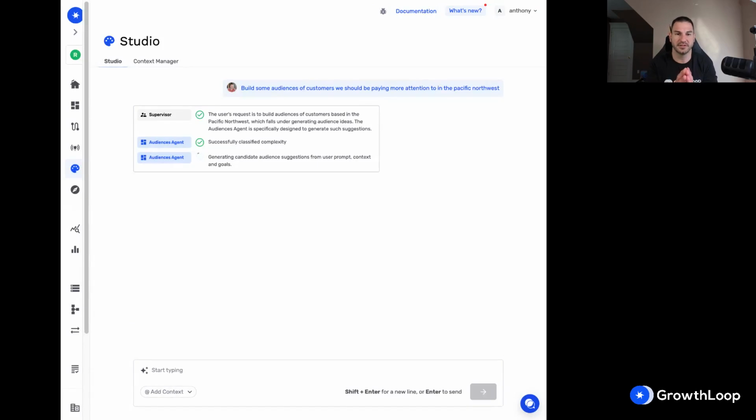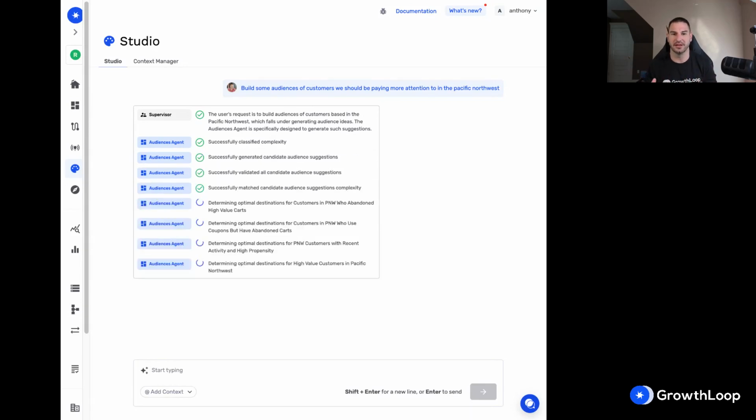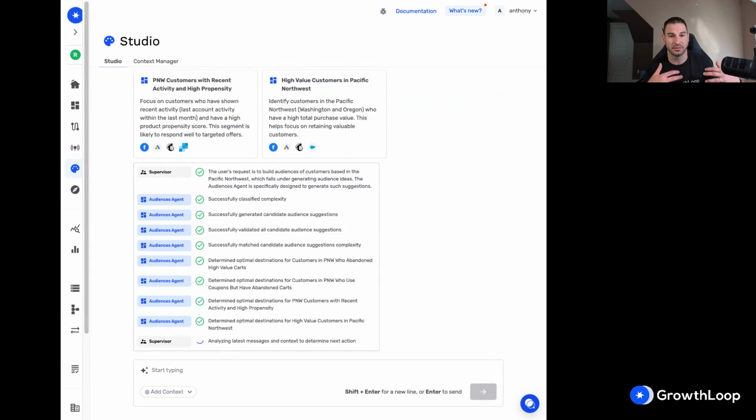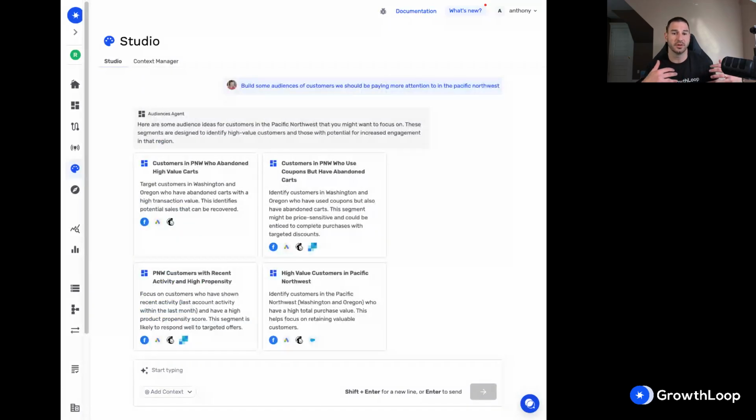So what the supervisor agent will do, this is the air traffic controller agent, is decide that the audience agent is the right agent to use for this prompt. It'll classify the complexity of the prompt and generate some candidate audience suggestions on top of all the data that we've set this growth loop instance on top of in our BigQuery or Snowflake environment, wherever our customer data is sitting today. And what it's done really quickly is build some candidate audiences and validate that they'll work well for this campaign.